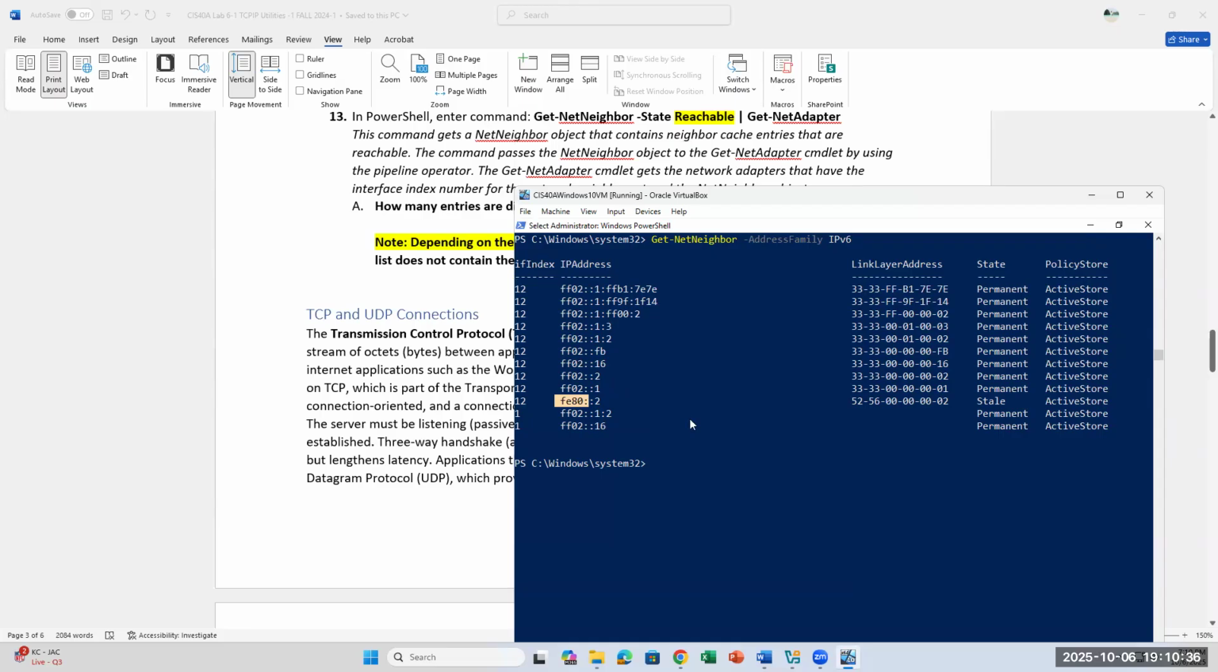Now what we're gonna do is filter only the reachable connection. So we're gonna do a Get-NetNeighbor. Sorry, I accidentally deleted more than I intended. And we're gonna do a -State. We're only gonna look at the state that is reachable. And we're gonna do Get-NetAdapter.